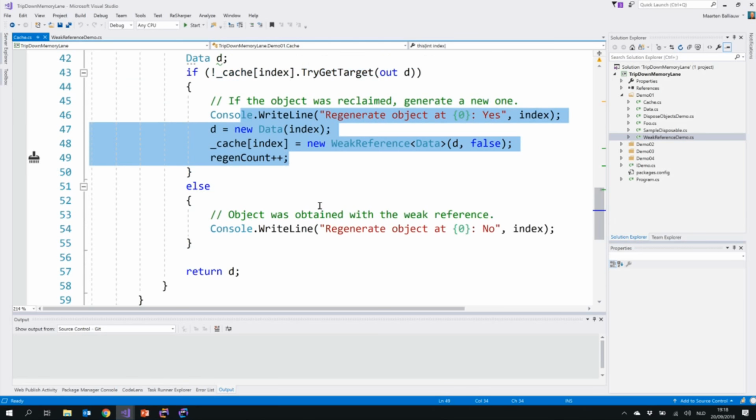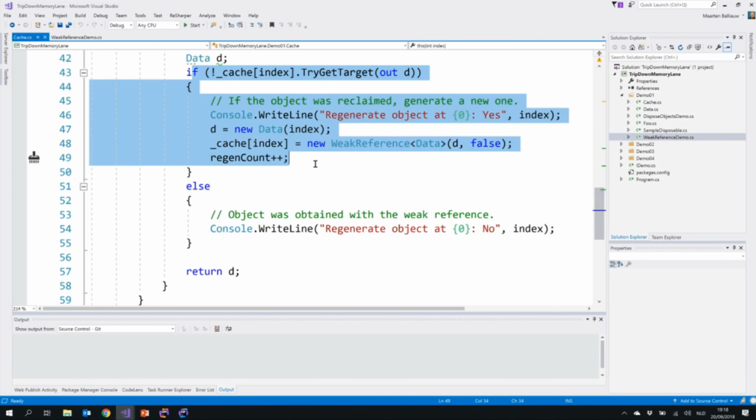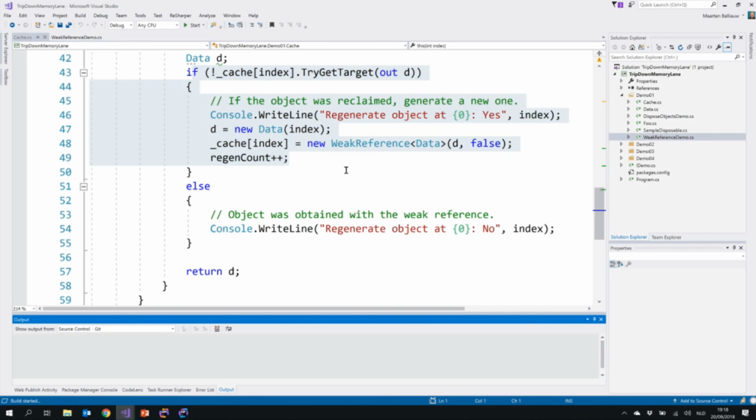Nothing really spectacular, but just to show you that when the garbage collector runs, some of these objects in my cache will be cleaned, and every time I do this demo, other objects will be cleaned, and at some point this method will be called as well, where new objects will be regenerated. So if I would run this, I'll do that.